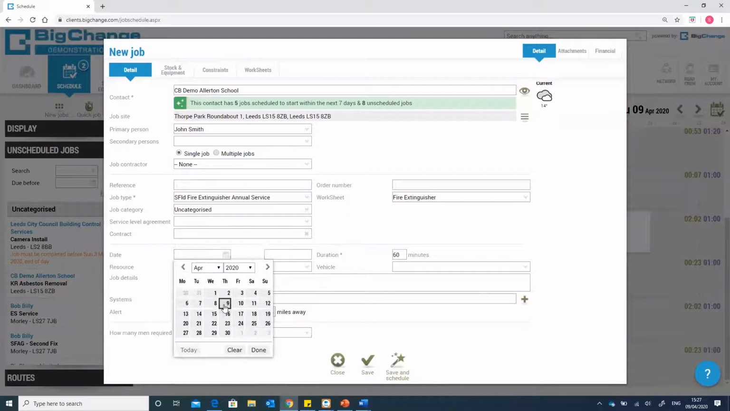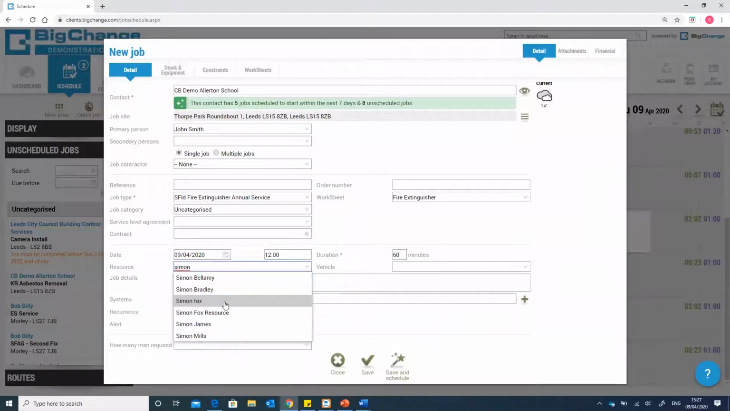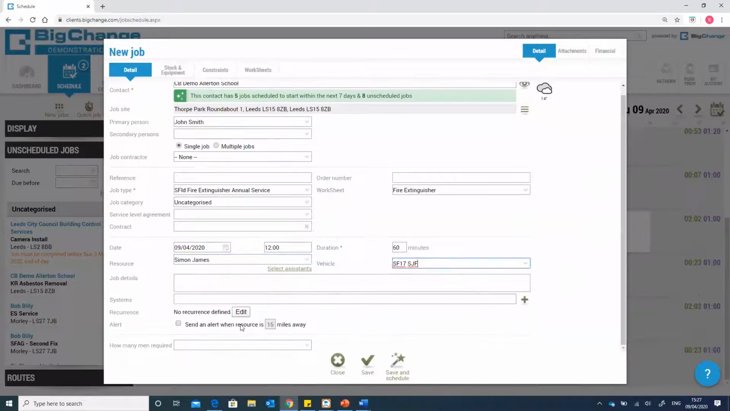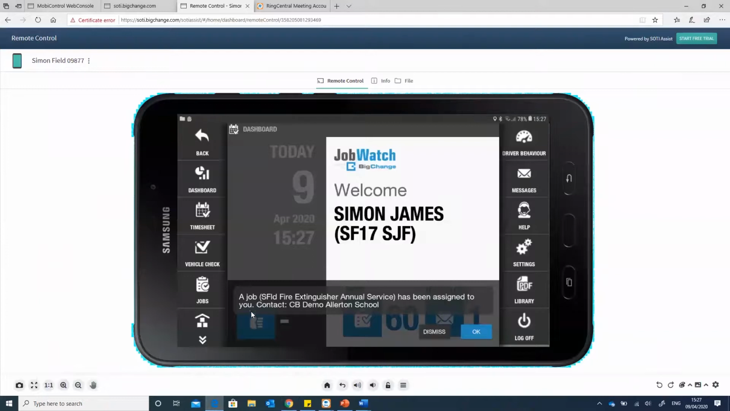We can then say, when's the job taking place once again? It's 12 o'clock today, and we're going to give it to Simon James. We're going to save that job, and we're going to see that job on the device here like so. So the job has been allocated, it sits there like so, and we can then see a job has been assigned to you once again at Allison School.